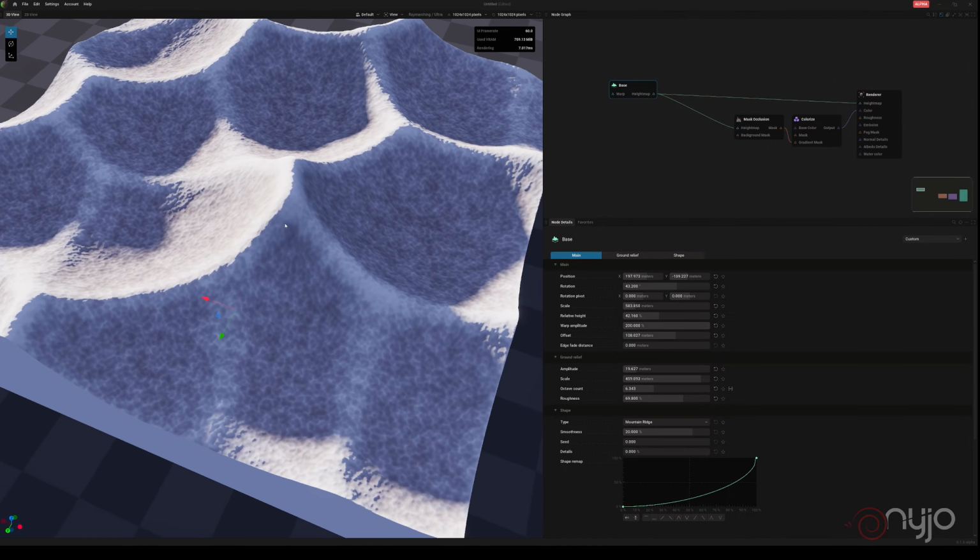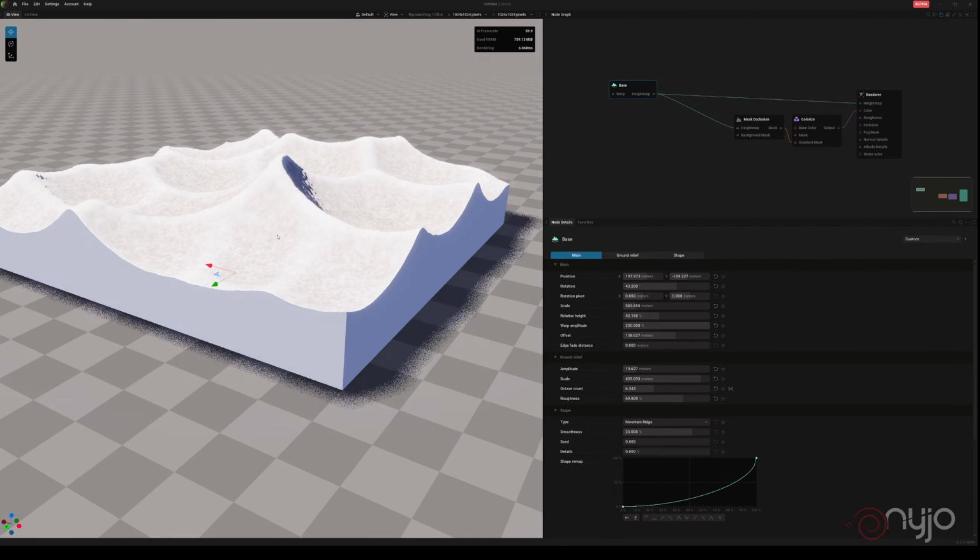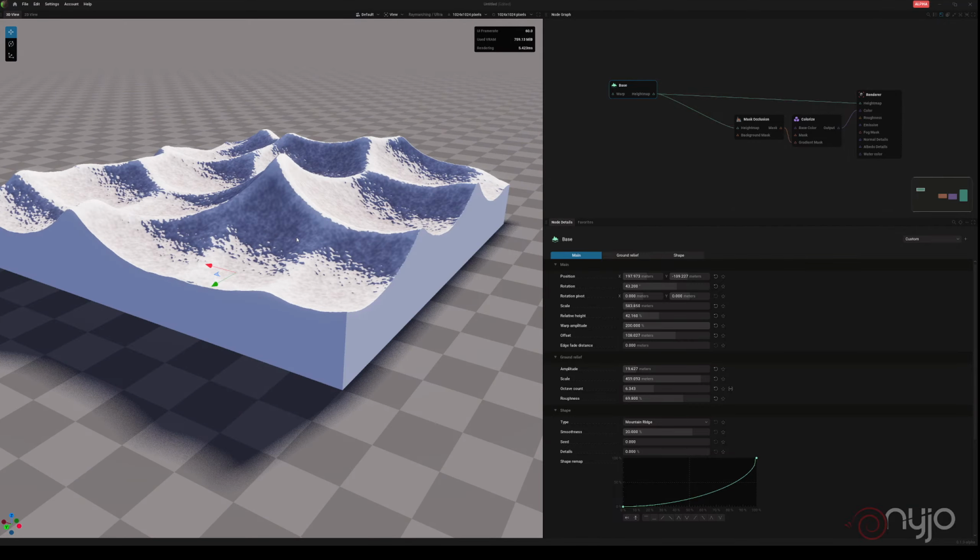So let's go to scale a little bit. Let's move the sun. Okay, so maybe just a little bit more on this side.